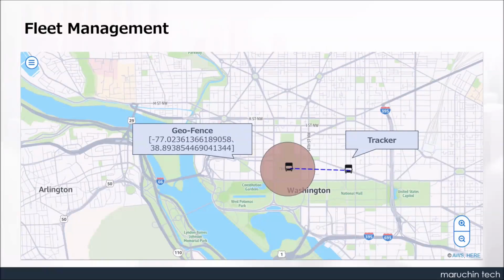Let's break down the concept of fleet management. Here is a conceptual diagram. Imagine a map with a circular boundary. This is what we call a geofence. We also have a tracker, which is the moving object approaching that boundary. The tracker is equipped with an IoT device that transmits location data in real time. The geofence is defined by a specific center point and a radius.